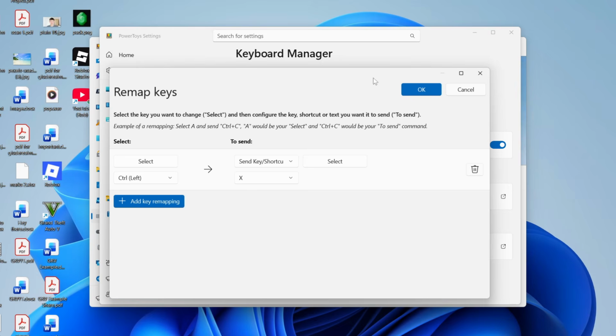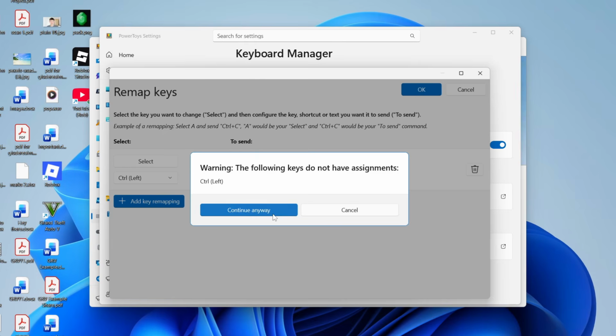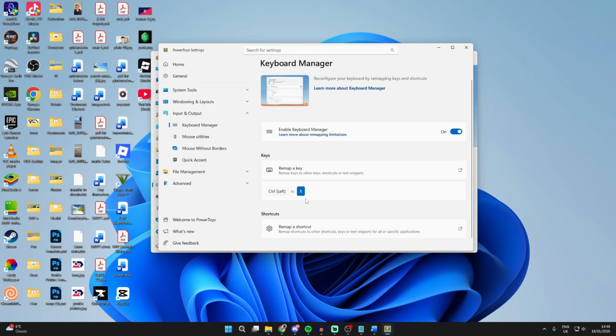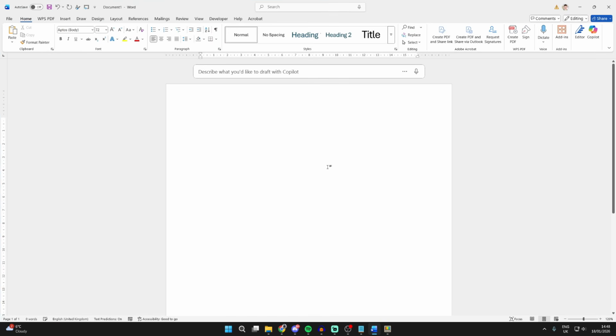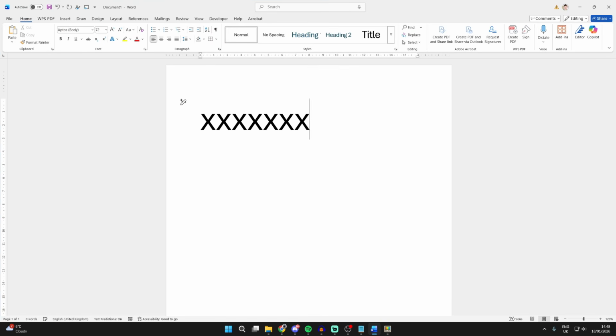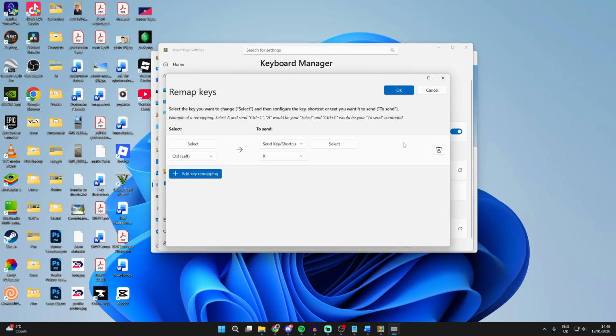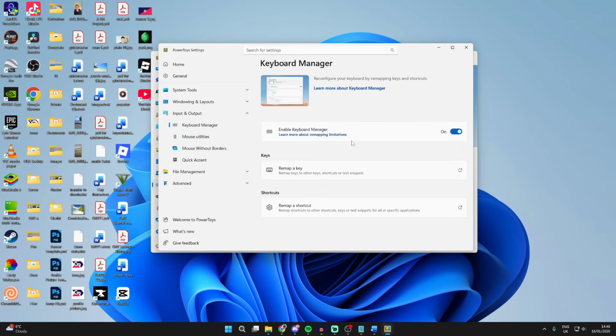Now what I'll do here is just lock this in by pressing OK. And we'll press continue anyway. Now, as you can see, it's now here. If I now open up somewhere I can type, I'll press Control. And as you can see, it's now putting X there. It's that simple. You can try it for yourself. As I said, you can always come back here and make further changes, press remap a key, and you'll be brought here. So that's it. In this case, I'll delete this for now, press OK, and that's now done.